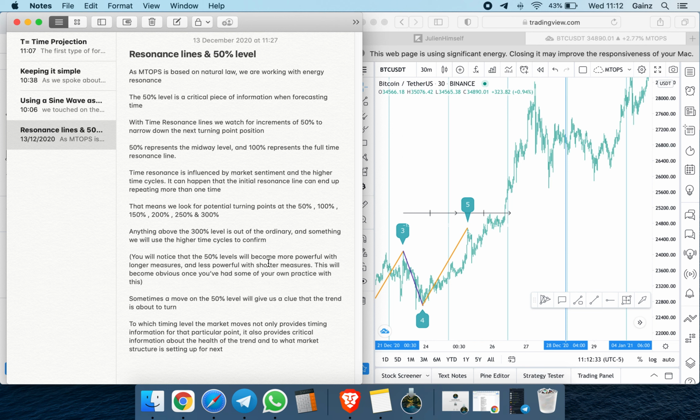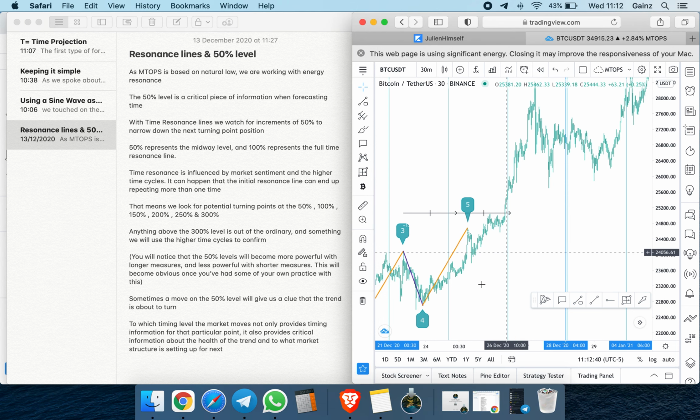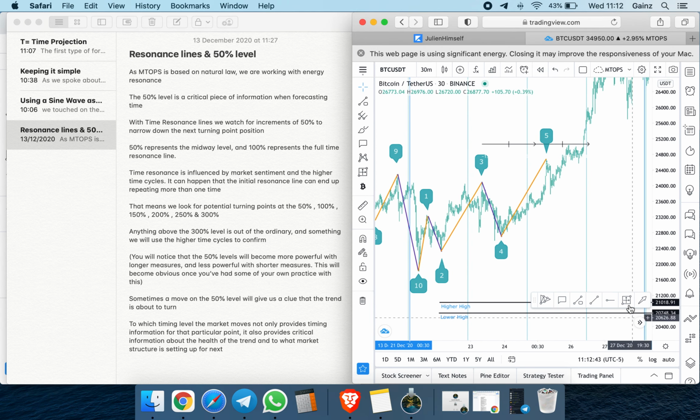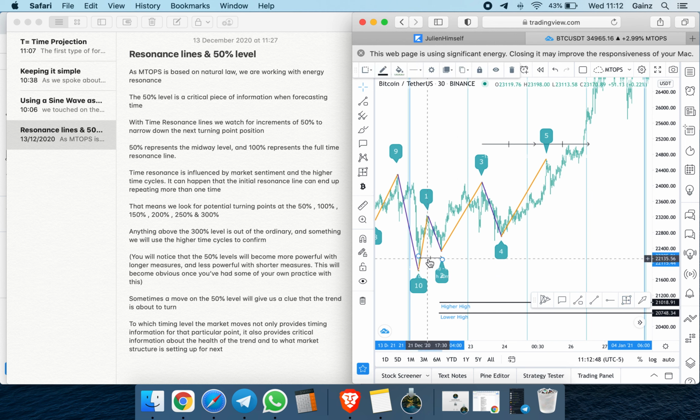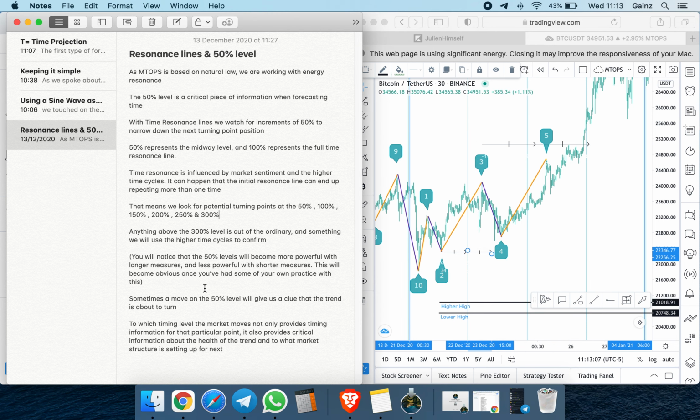You will notice that the 50% levels become more powerful with longer measurements and less powerful with shorter measurements. Okay, so if there is a shorter measurement because of the shorter turning points, we will begin to see that the focus will be more on the 100%. There's 100%. The 100% rather than the 50%. This will become obvious with practice.